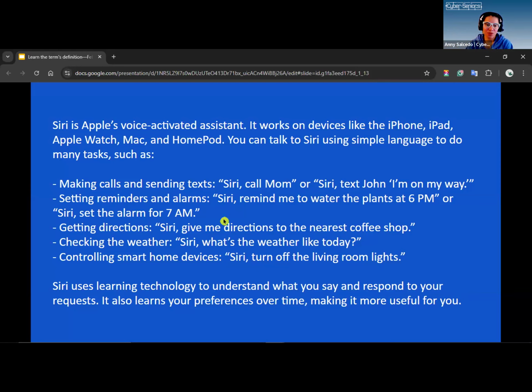Say, for example, that you want to make a call and send a text. You can use the word Siri and then the command. So, Siri, call mom, or Siri, text John, I'm on my way. Setting reminders and alarms: you can say, Siri, remind me to water the plants at 6 p.m., and it will set an alarm to do so. Getting directions: Siri, give me the directions to the nearest coffee shop. Checking the weather: Siri, what is the weather like today?